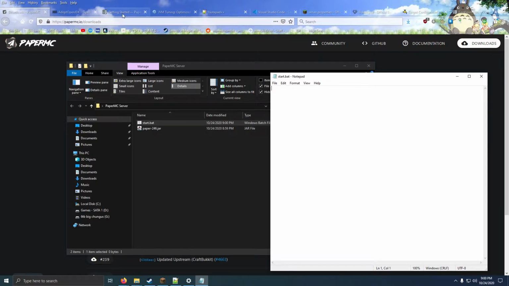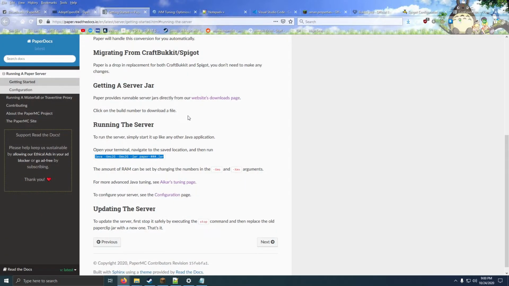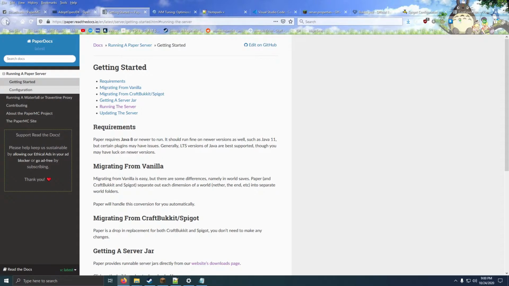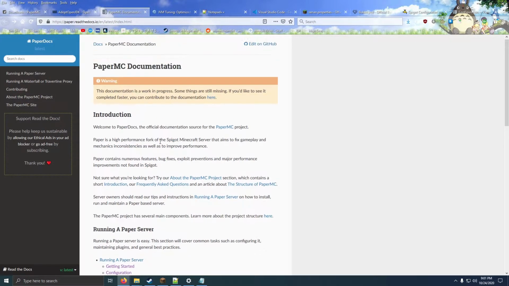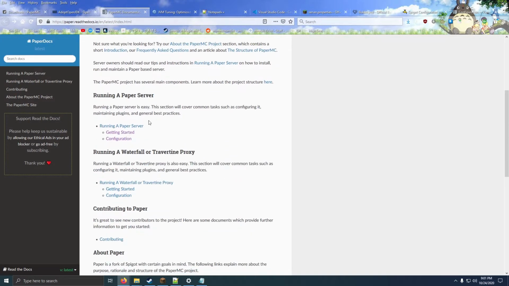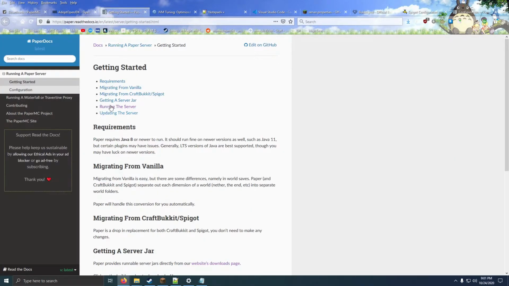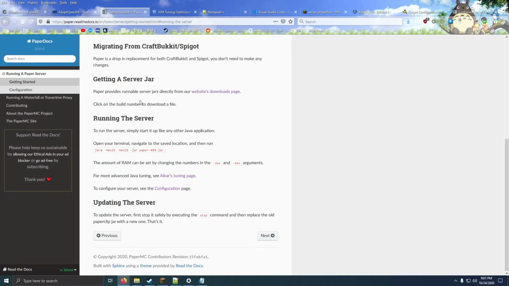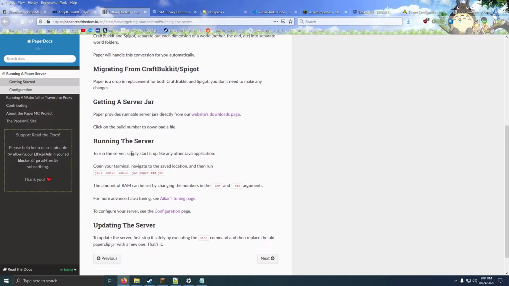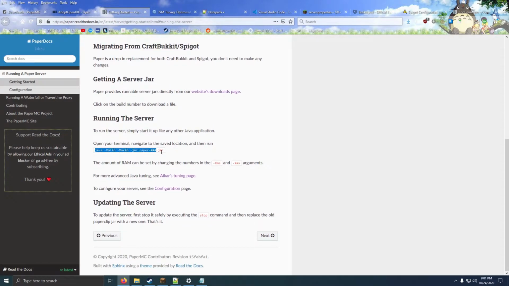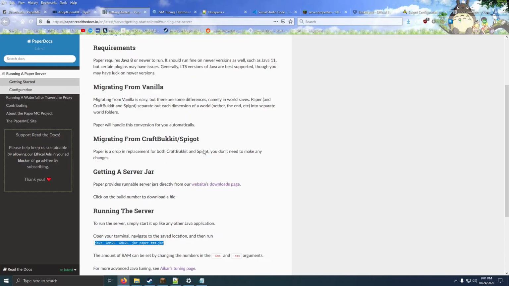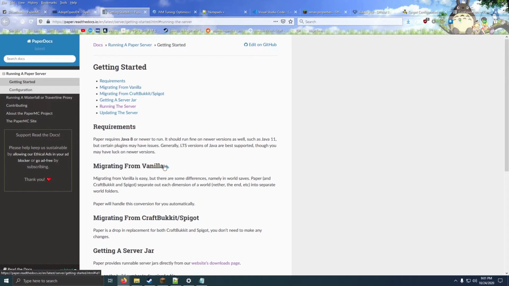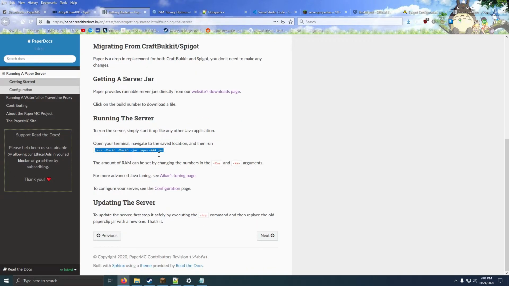So go to the next link in the description, which is the PaperMC docs, and this is not where I'm going to link you. I'm going to link you here. So go to getting started, go to running a server, and then this is what we're going to need. So copy and paste this command right here. I'm just going to scroll real quick. Okay. Copy and paste that right here. Go into your notepad document.